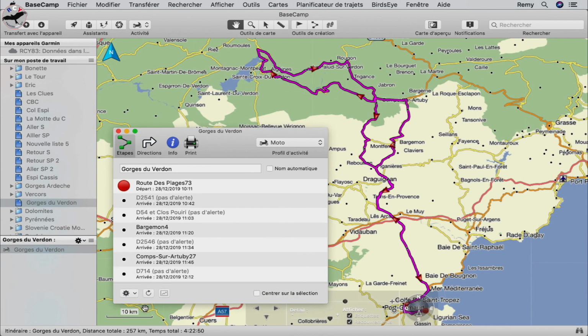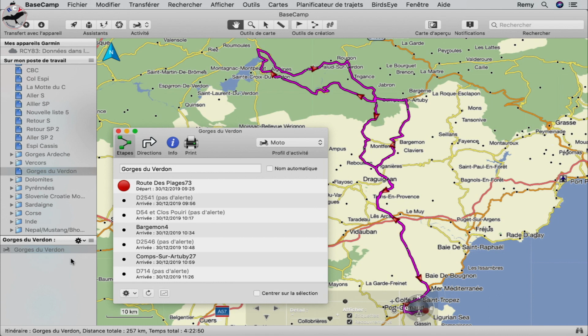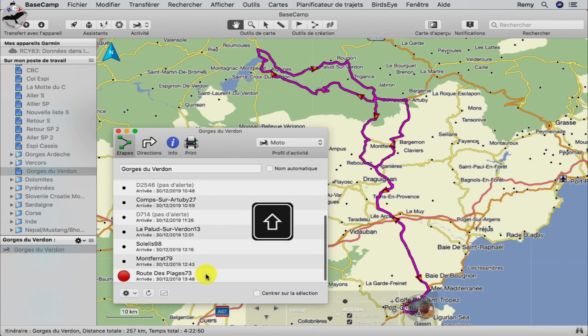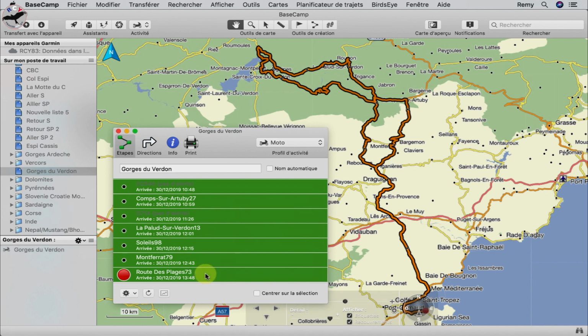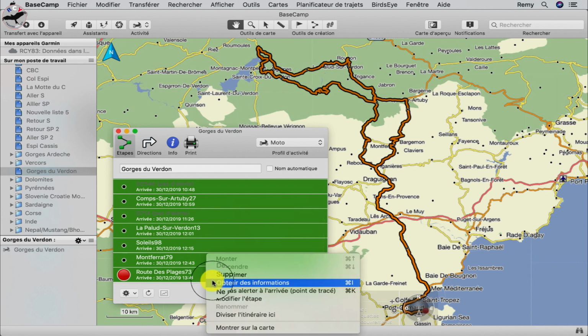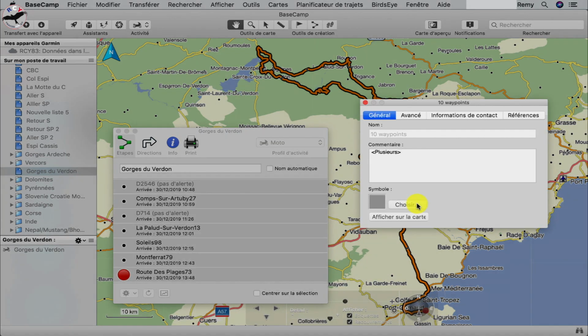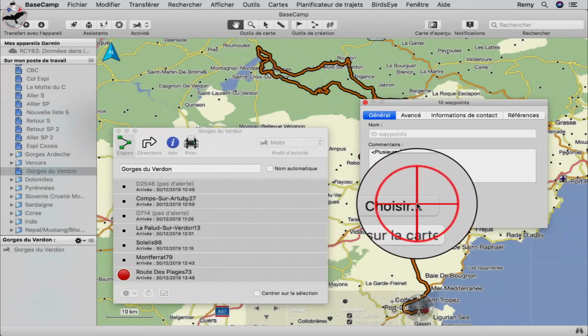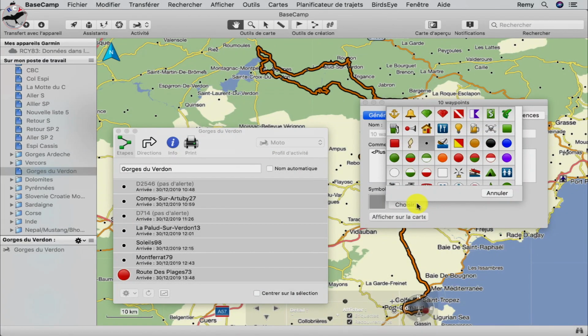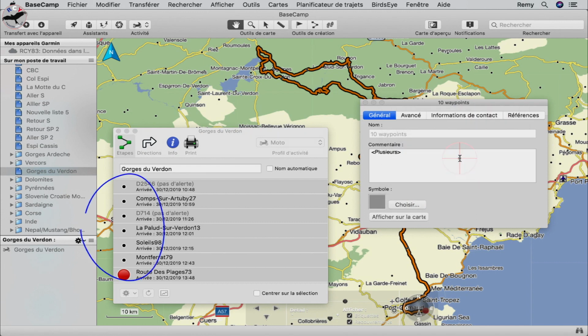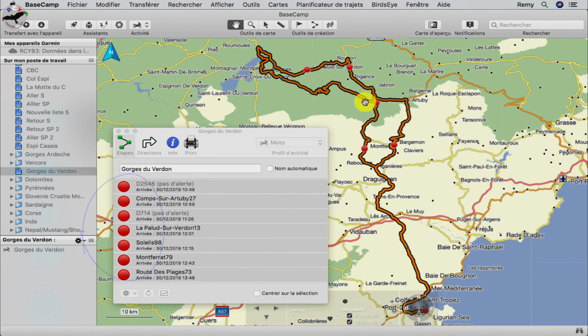We are going to modify the color of the path points symbol seen in Tutorial 2 to make it easier for us to locate them. Select the first track point with the mouse pointer. Then while pressing the Option key, select the last track point. Right-click, a context menu appears, click on Get Information. As seen in Tutorial 2, in the second window, click on Choose. Select, for example, the new red symbol. All the track points are now more easily located on the map.